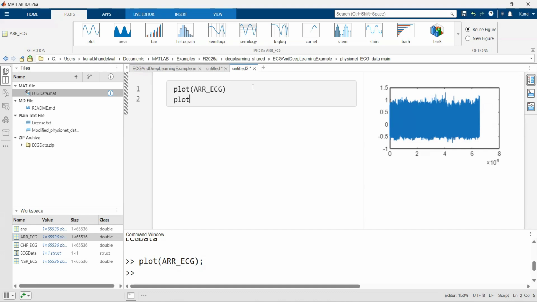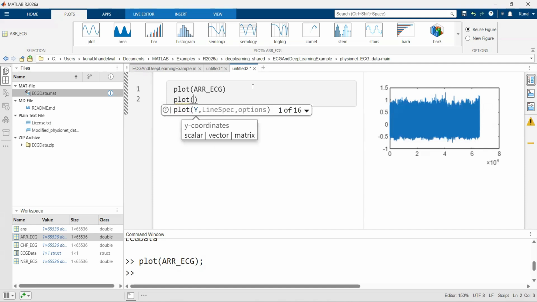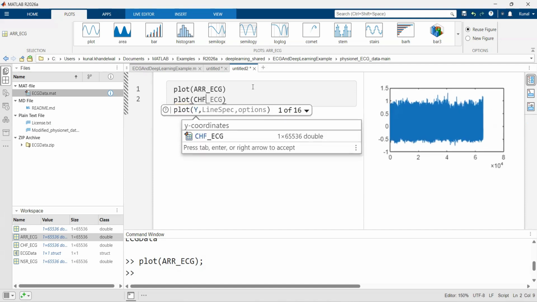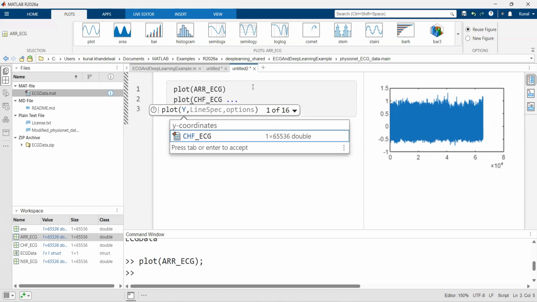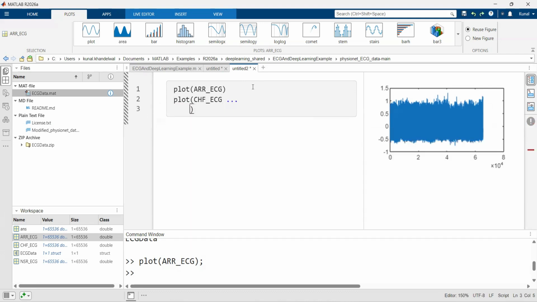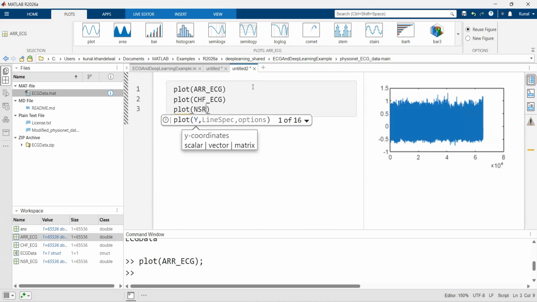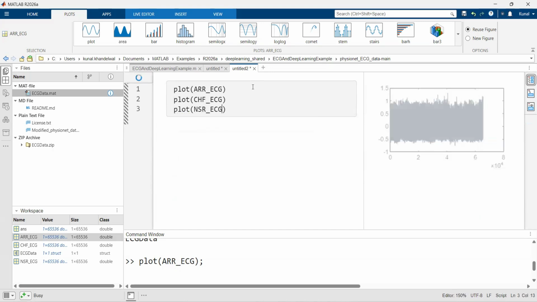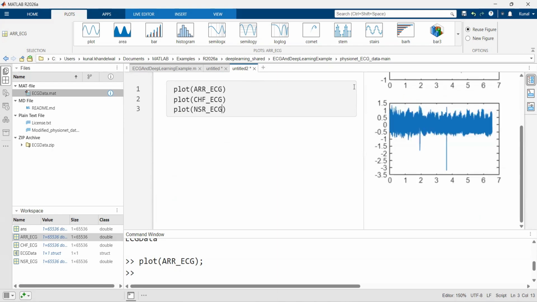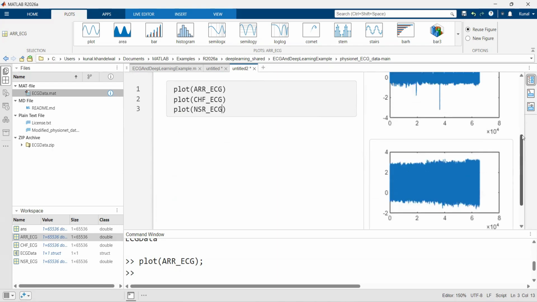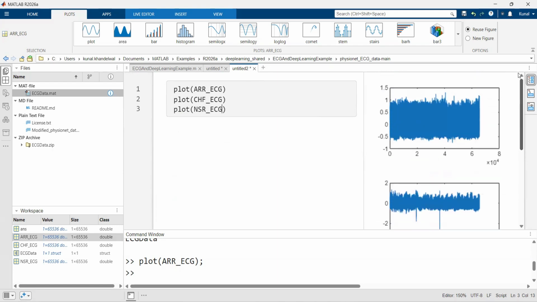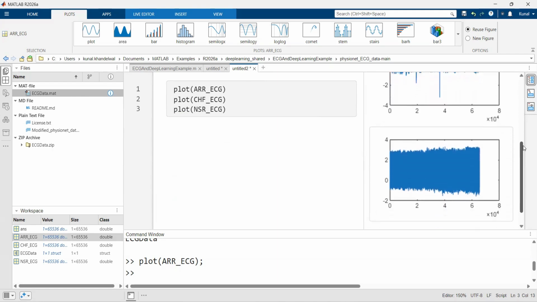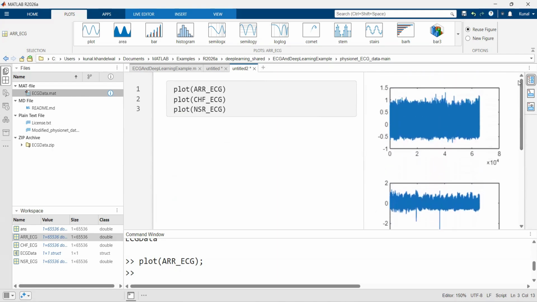Also, if I try to plot the remaining signals or samples over here, which is CHF underscore ECG, similarly plot NSR underscore ECG, and if I try to compare all three of them at once, we'll find out that they appear to be the same. In other words, I'm unable to understand what exactly the signals are.